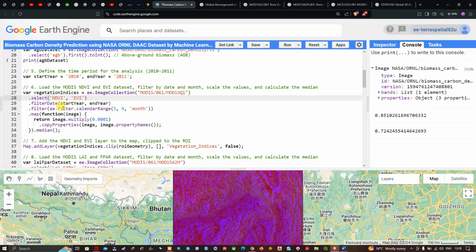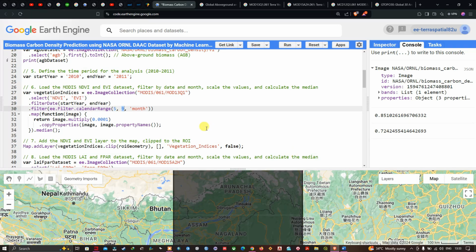And next we're going to filter with the specific month. For that we define dot filter dot calendarRange. We are selecting specifically in the year the 5th month and the 9th month of the year. Once you've selected the month of your choice, next we have to apply the scaling factor.